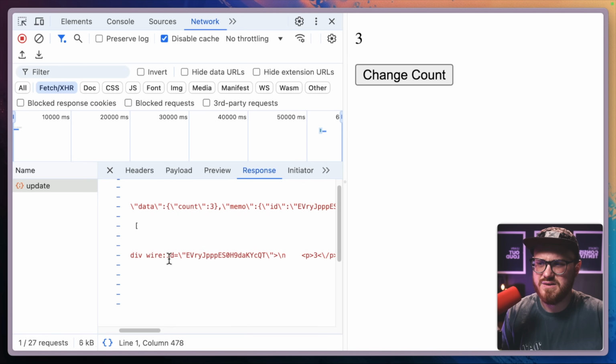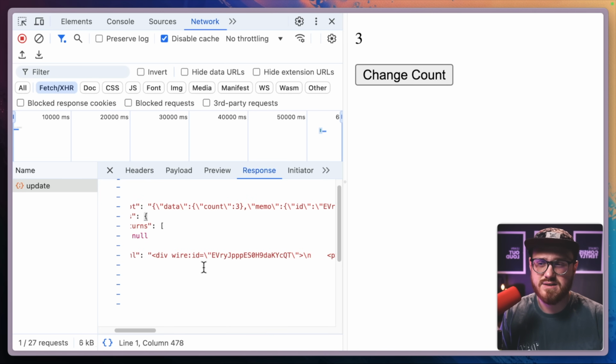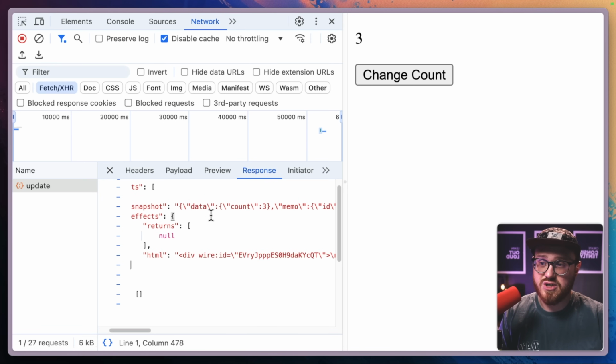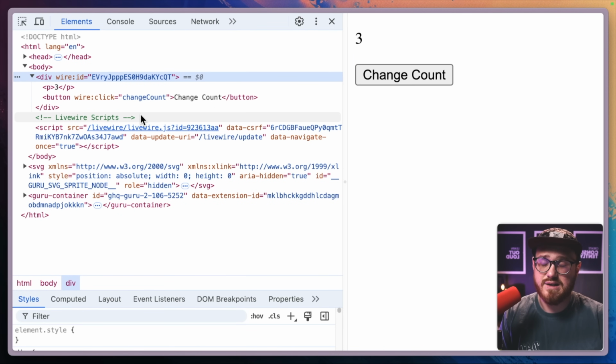But this is the piece that I want to look at. HTML, div, wire ID, and then just HTML being sent back. In this case, the whole component is being sent back. But what Livewire is doing behind the scenes is it's just changing out this variable. Because it has this wire ID here in this snapshot of data count memo ID, you saw here in this elements, we have this wire ID.